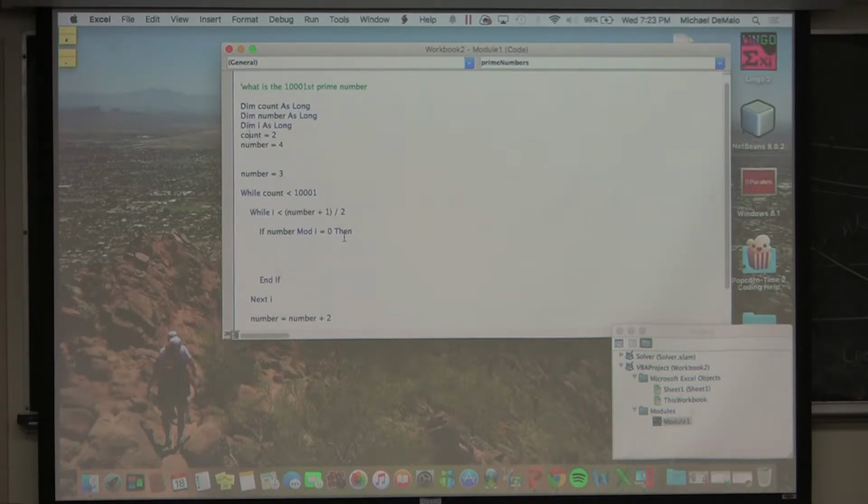Let me make sure. We have to do a mental check to make sure we have the correct starting point for this. But count equals 2, since we already know 2 and 3 are prime, number equals 4.